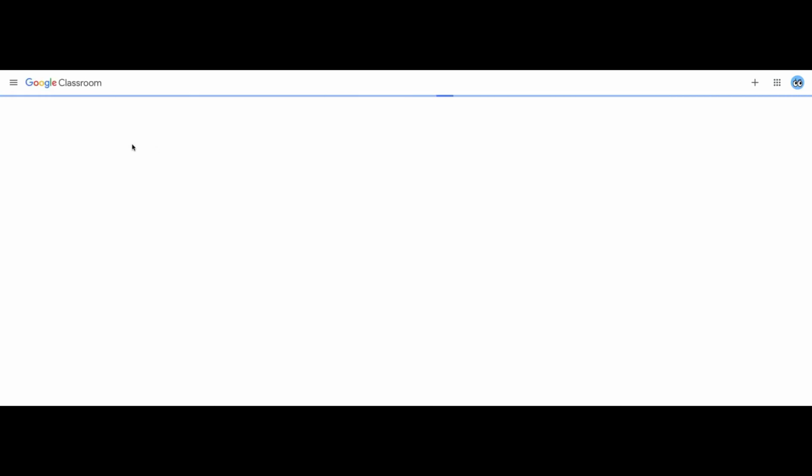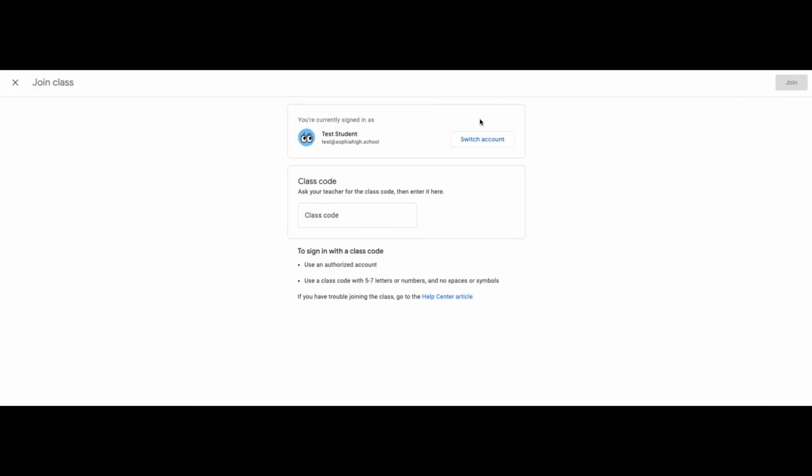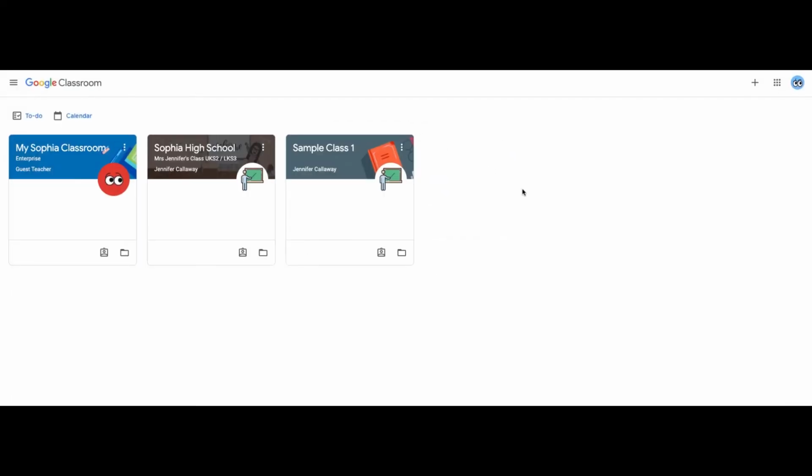Now, as a student, let's have a look at some of the classes you may join. The first classroom here you can see is called My Sophia Classroom, or there's Sophia High with Miss Jennifer and a sample class. Now these classrooms I've already joined. So once you do join a class, you'll see them all pop up. A teacher may also give you a class join code. If they do, when you go to Google Classroom, there's a little plus sign in the top right-hand corner. This is where you can enter the class code, and that will help you to join their class.